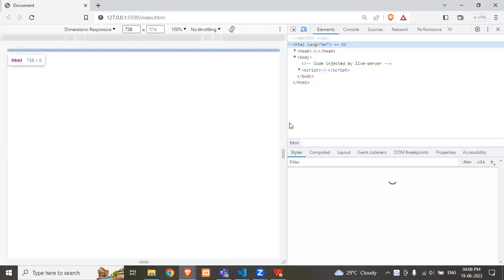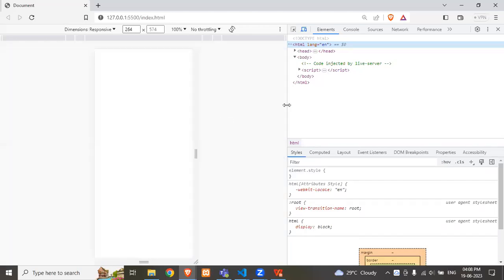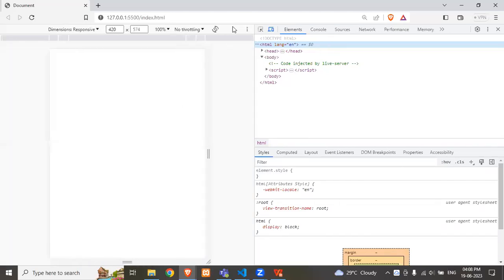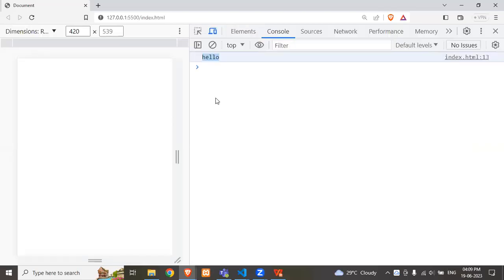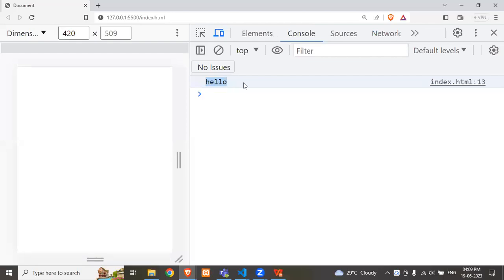We have already seen how to open the inspect, right? Here in the top, the first tab is elements. The next tab is console. If you click here, you can see the output. I'm just zooming my browser so you can see the output clearly here.